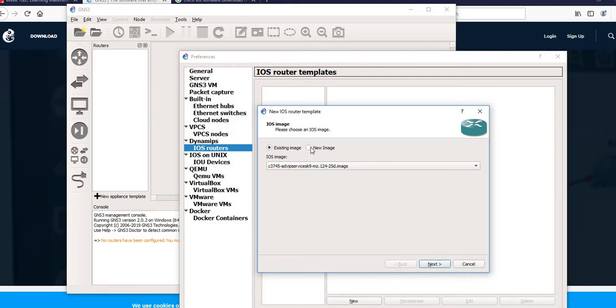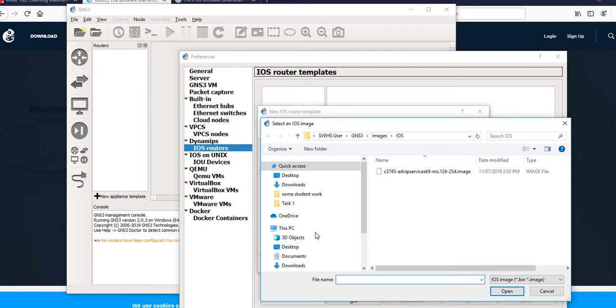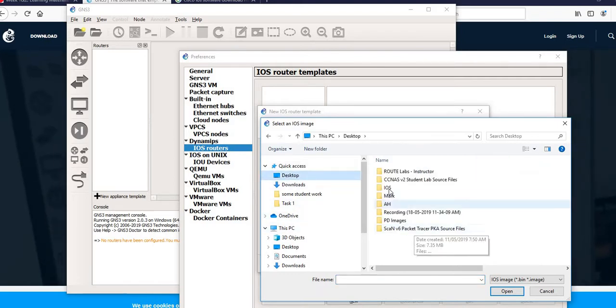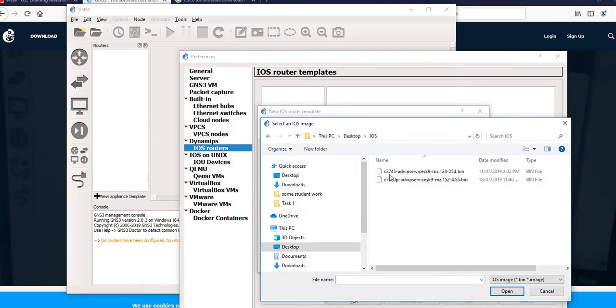Now it says that I'm going to create a new image for that. So I must have a downloaded image. I have downloaded already. So you go there on the desktop. I have a file with IOS. So there are 3745 images available and also 7200 image. So there are certain platforms which are supported by GNS3. So I'm going to use this. Say open.